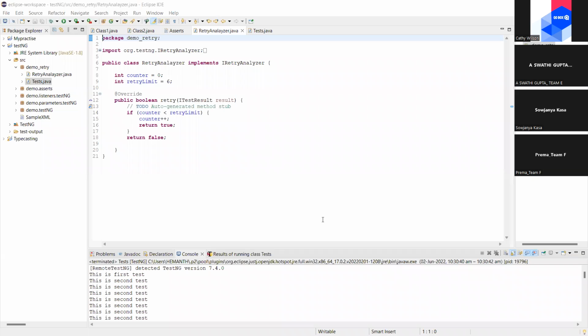Retry analyzer. This is a class name. You can give it anything. If you wanted to change it, you can. But this implements retry analyzer. Always remember, TestNG follows the highest coding standards.